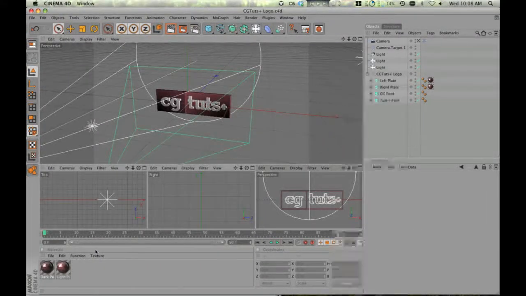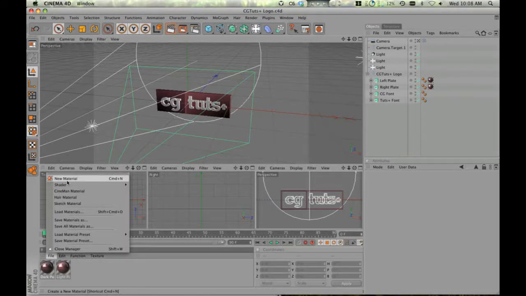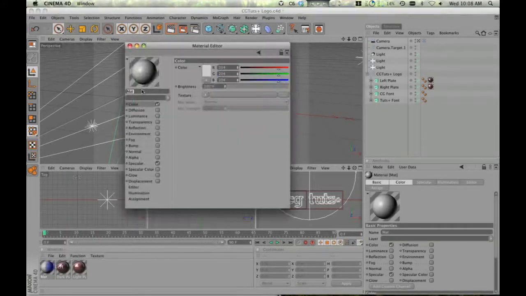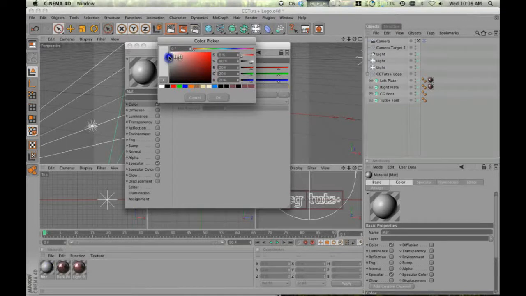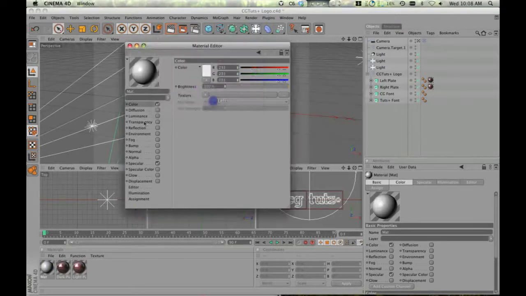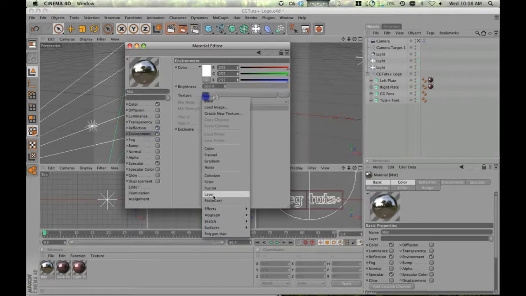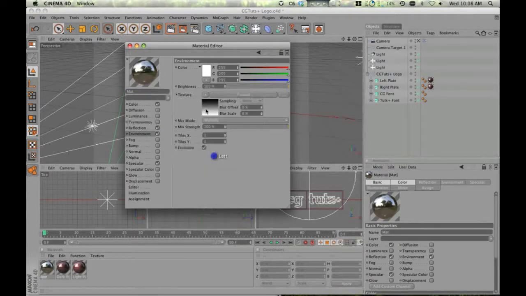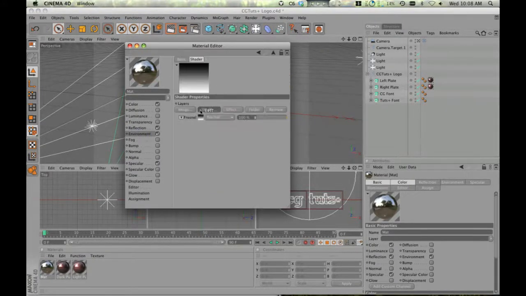We're just gonna make a plain material. We're just gonna make a real quick metal. So we just need this to be a little bit lighter. There we go. We're gonna put a reflection on it and an environment. The environment, we're just gonna put a Fresnel, and we're gonna make a layer out of this real quick. So layer, enter the layer.